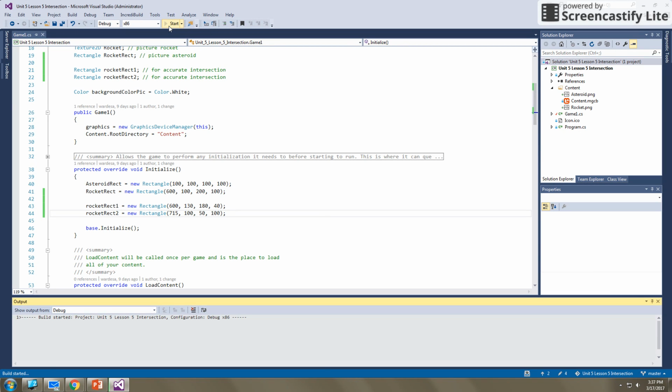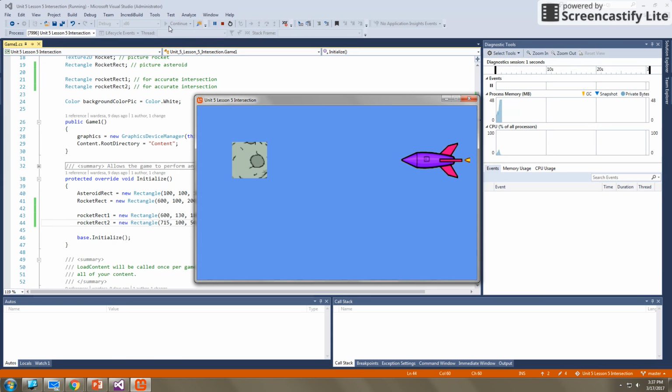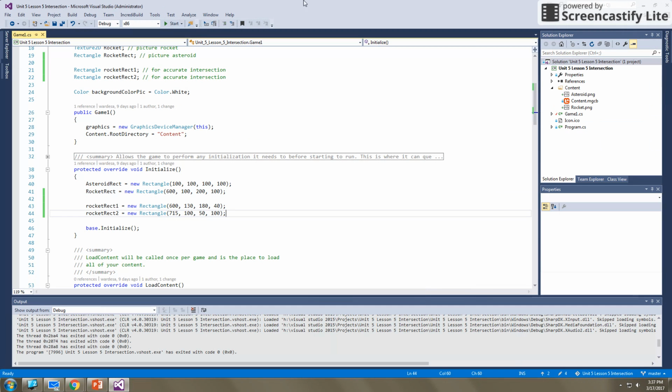Now if I press start and I try and move my rocket over, I am assuming that it's going to detect accurate detection. So I placed those rectangles in a good spot. However, my intersection still isn't being accurate. And there's a reason for that. What we also need to do is we need to make sure that these two rectangles move along with this one right here. So we need to make sure that they move together.